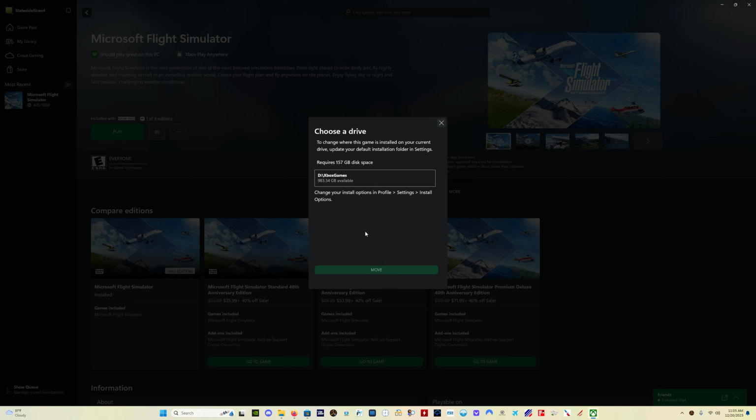And it's going to move. It's not going to move the whole 157 gigabytes, because this is the actual install for the sim itself. It's not the packages folder, the official folder, the community folder. This is just for the sim itself, for the core files of the sim. So you're going to click C Xbox games, select that, and click move.